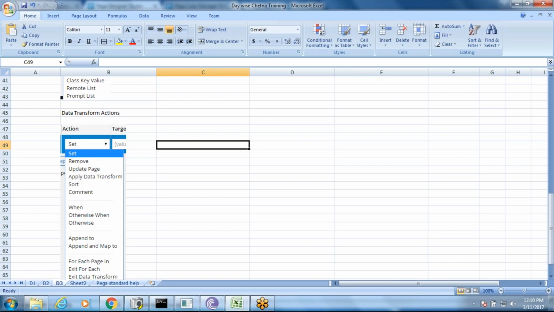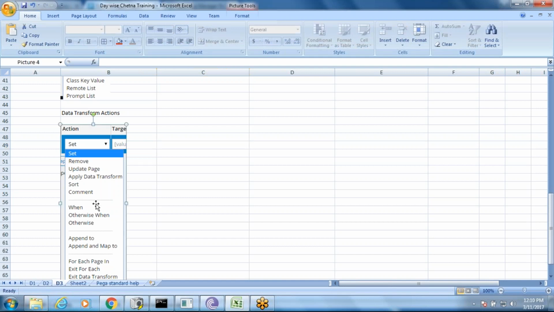Apply data transform: when you want to call another data transform. Sort is simple, comment is also simple. When, otherwise when, and otherwise we'll see later on. When is conditional: if the condition is true, do this; if not, do this. When is equivalent to if, otherwise when is equivalent to else if, and otherwise is nothing but the else.